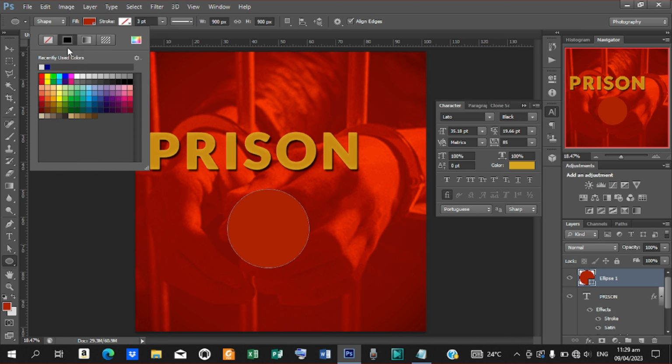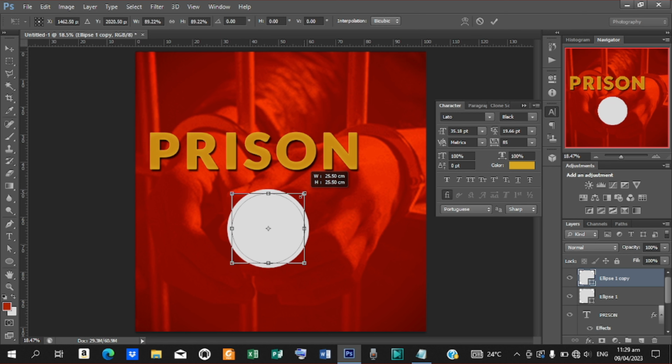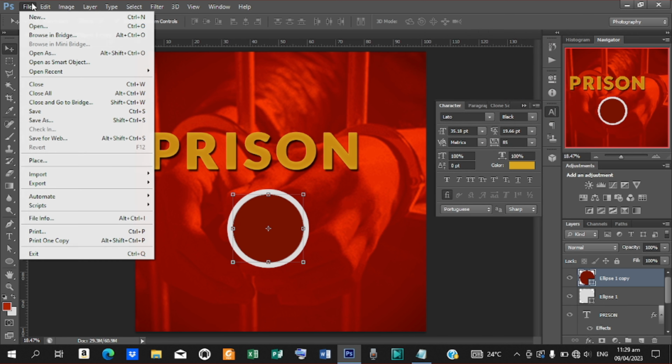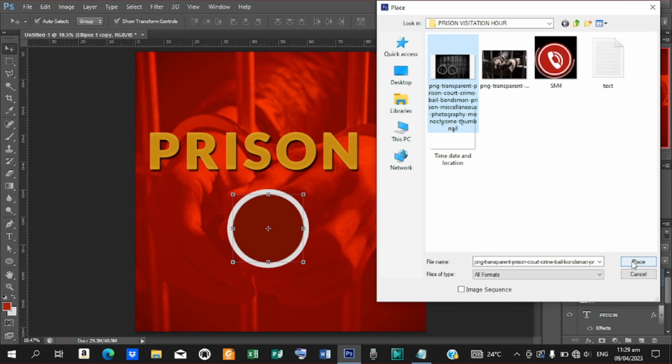Change the color to white like this, then Ctrl J to duplicate the ellipse. Hold down shift and alt, and then make a duplicate of that. And now let me change the color for the duplicated one to this. Now let me go to my file and go to place, and let me bring in this image.